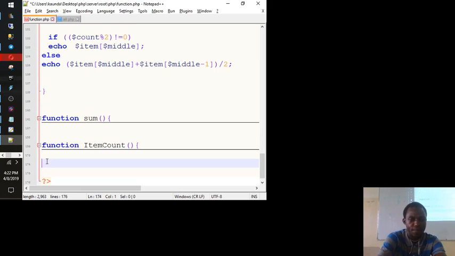Let's say if I do for, i is equal to 0, i is less than or equal to 10. You get it? i plus plus.